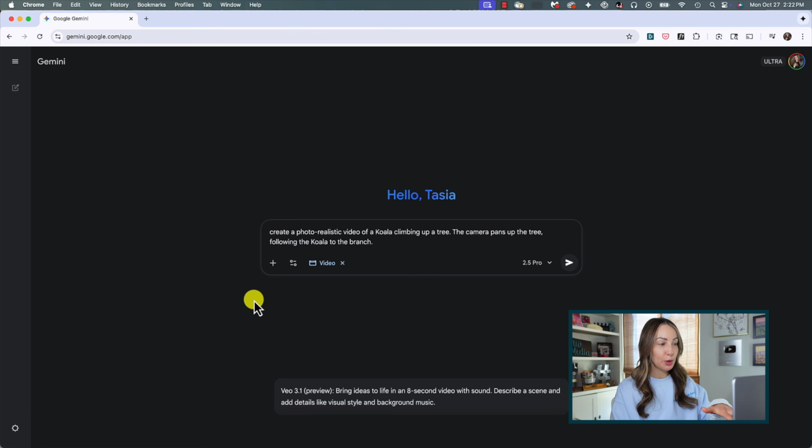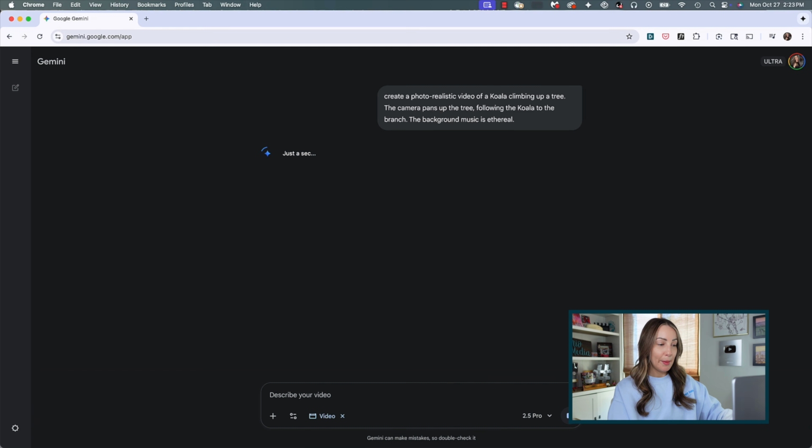Now, as soon as you type your prompt, you're going to get a pop-up here with some more info, like how this is going to create an 8-second video with sound, and reminds you to include details like visual style and background music. So with that, let's actually add to our prompt and ask for ethereal background music. Okay, I'm going to hit enter, and I'm going to let Gemini do its thing.